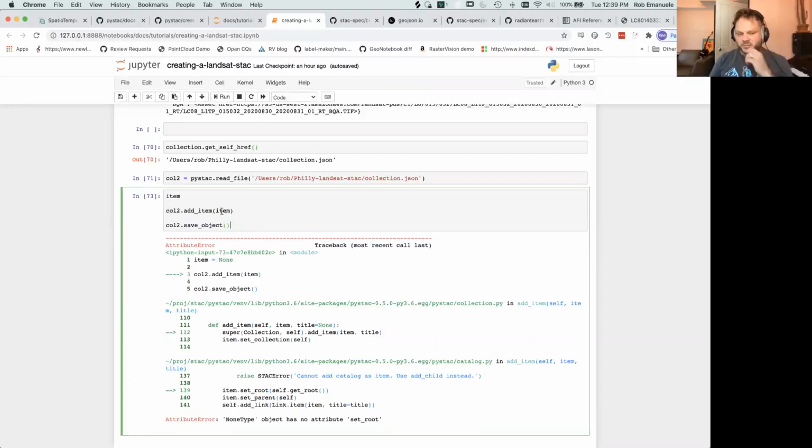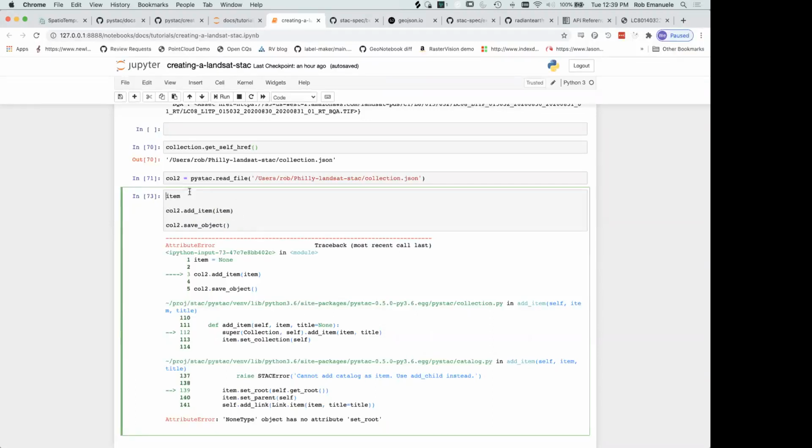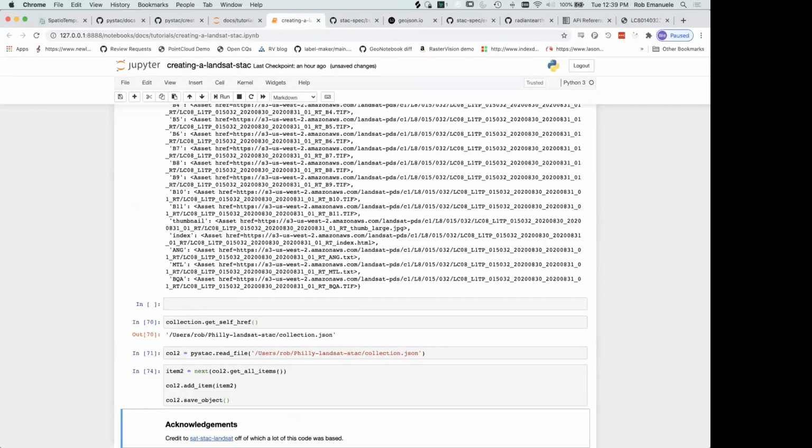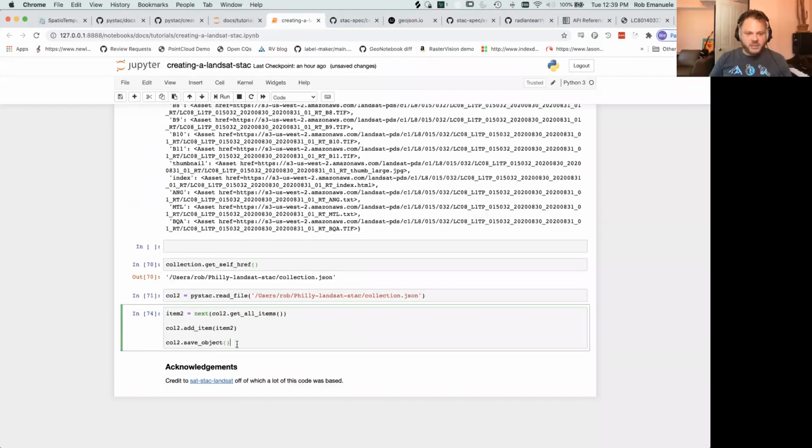Does that make sense? Kinda. I think I need to get a little more comfortable with this, but I'm pretty new to this flow still. Sure. But yeah, that makes sense, generally, as far as adding them. Right. So now I've duplicated an item, added it, and then called collection.save_object, which only writes the metadata, that collection.json, and not anything else.